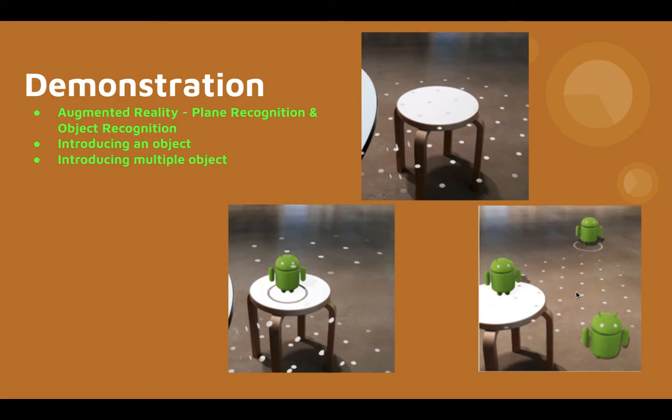It can house multiple objects, and there is no limit set to the number of objects that can be introduced. As you can see here, I have 3 for the purpose of demonstration, but there is no limit set for the number of objects that can be introduced.